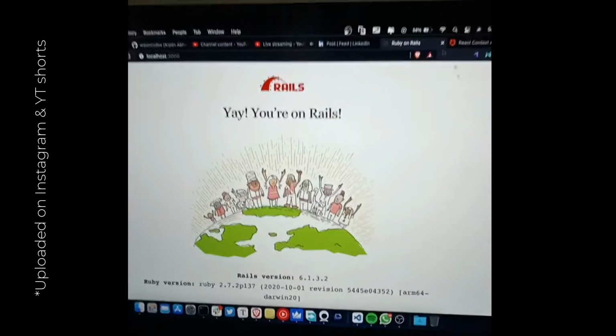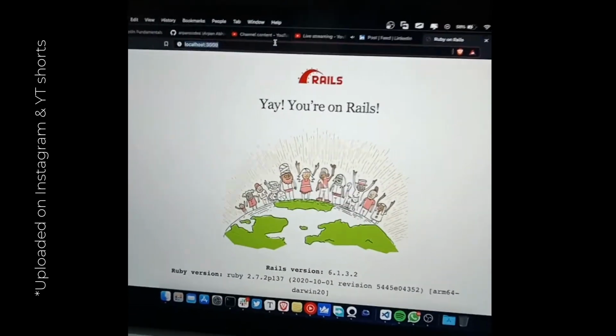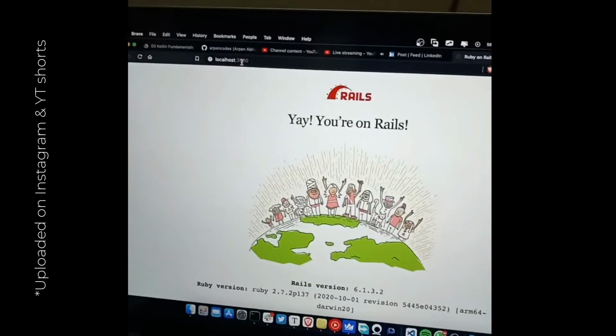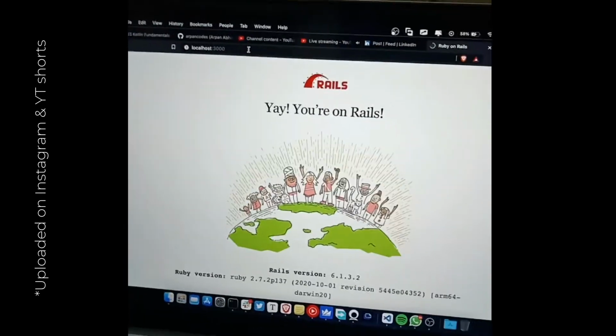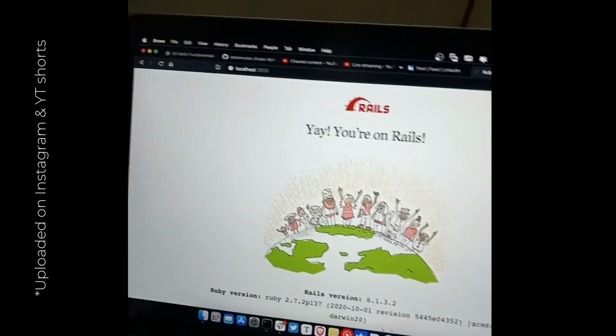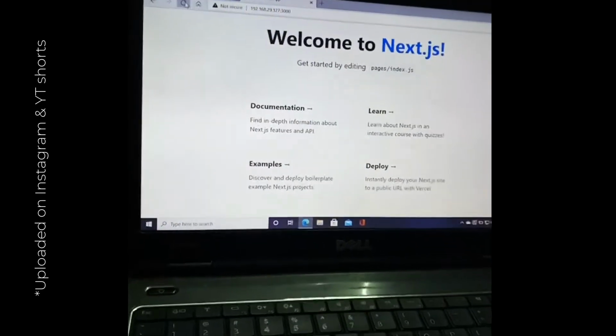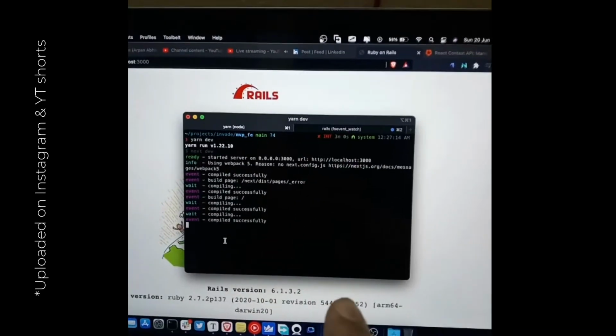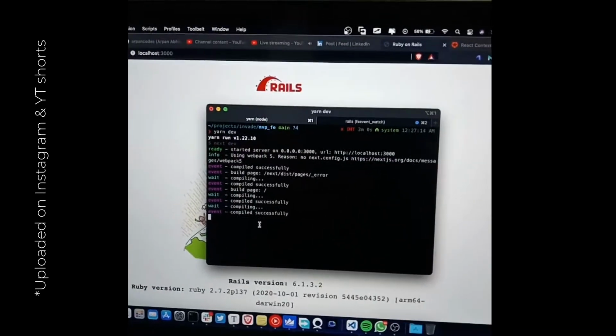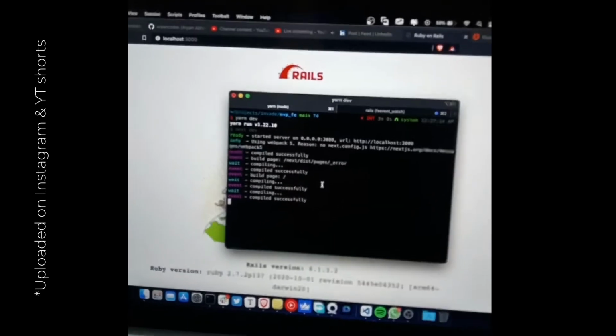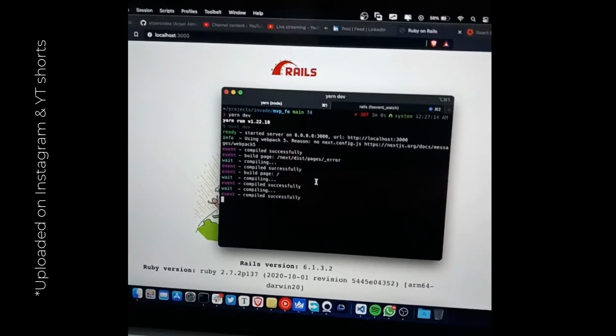And on this machine I cannot open the Next app. When I open port 3000, I'm getting the Rails app. But when I click reload here on port 3000, I get the compiled successfully message on the Next app. It's freaky. I don't know why.